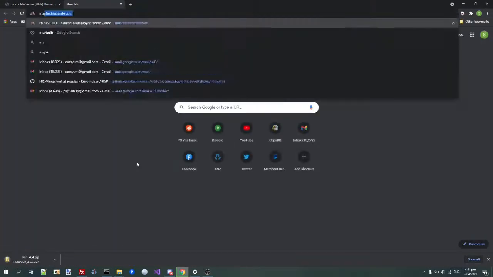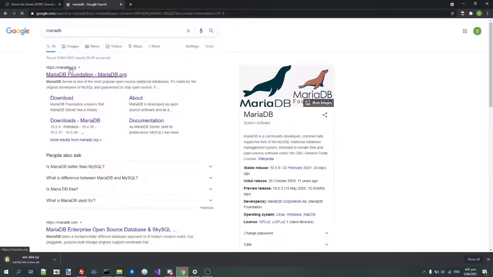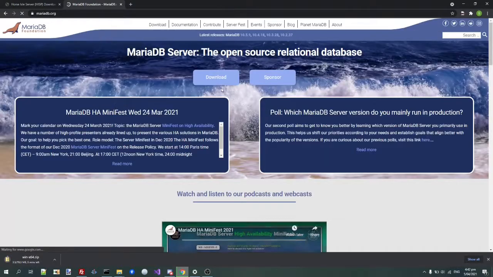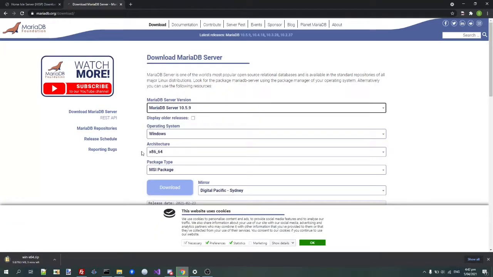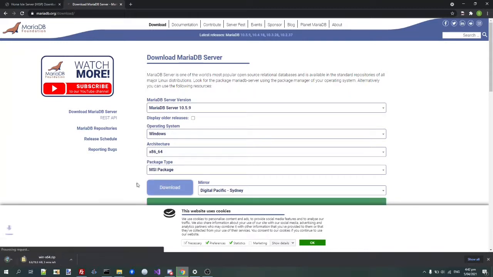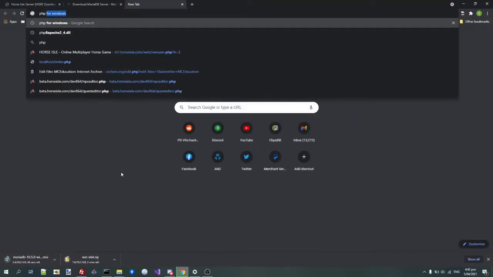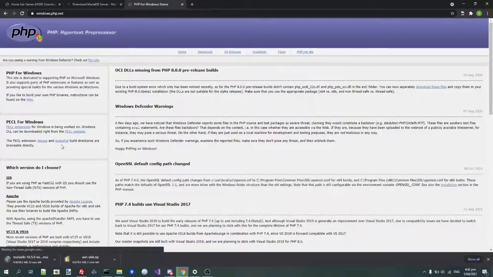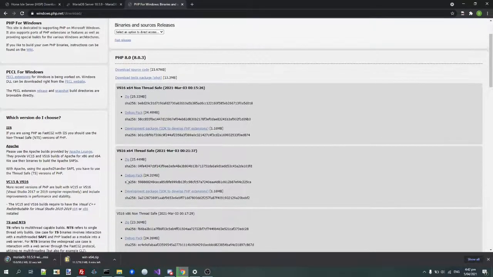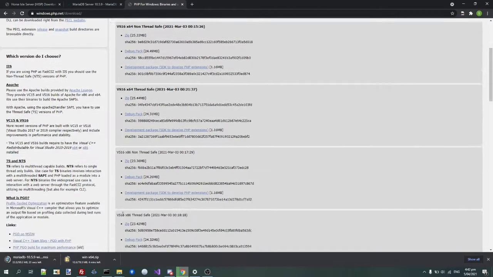Another thing you need is MariaDB or any SQL database, but I'm going to use MariaDB. Again, you want to make sure that you're using the x86-64 version. Alright, another thing I need is PHP for Windows. Go to downloads, and you want to download the ThreadSafe x64, or x86 ThreadSafe if you're using 32-bit. I'm using 64-bit, so I'll get this one.